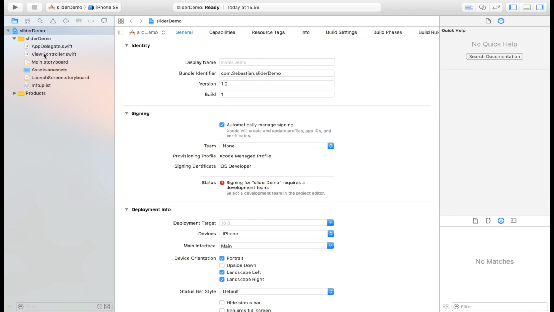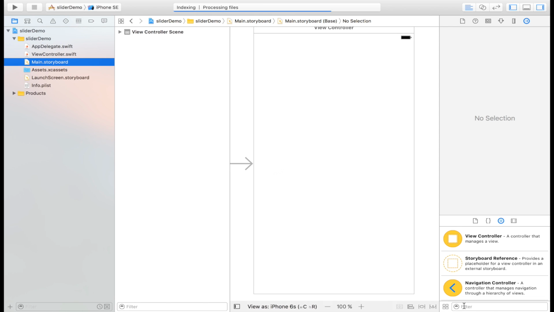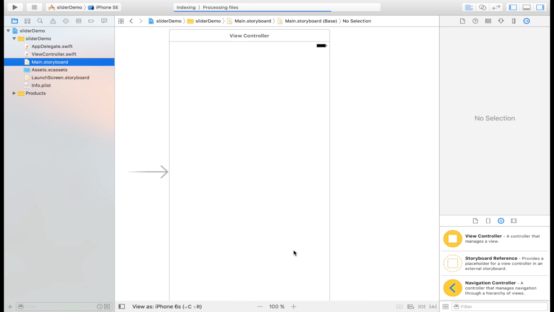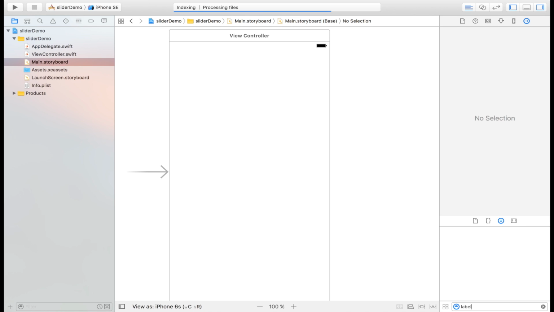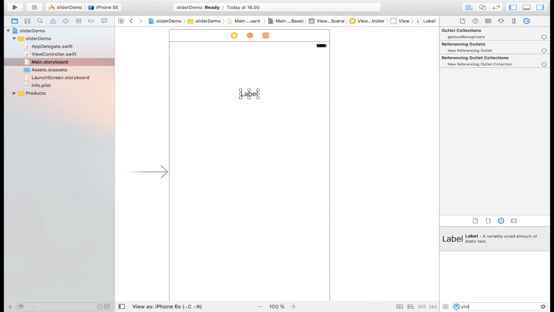And the first thing that we're going to do is go to main storyboard to just lay out how our app is going to look. So what I want our app to do is I want to be able to drag a slider, and then a label should update to show me what value the slider is currently set at. So I need a label that's going to show me the value of the slider, and I need, of course, the slider.